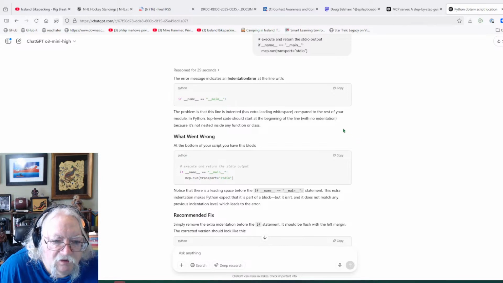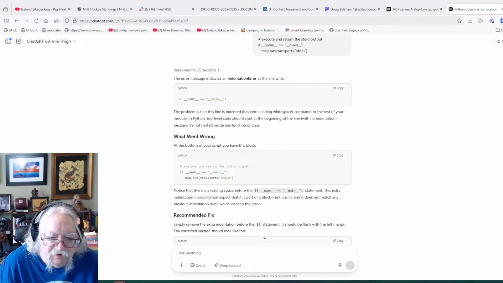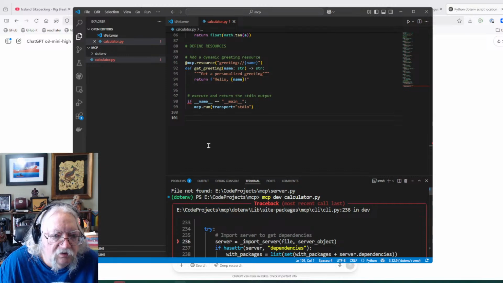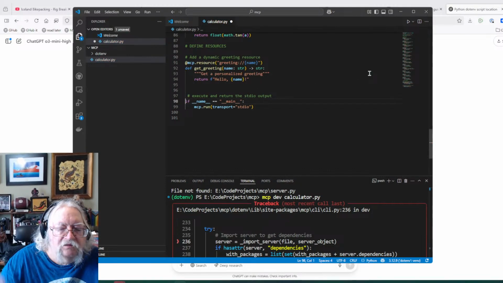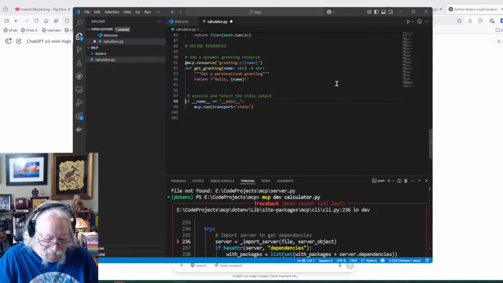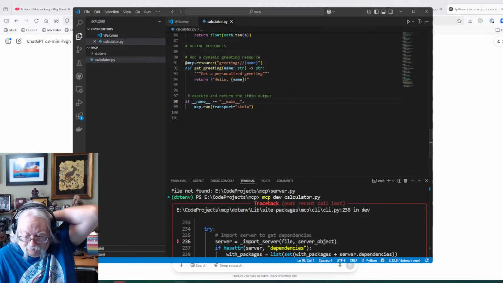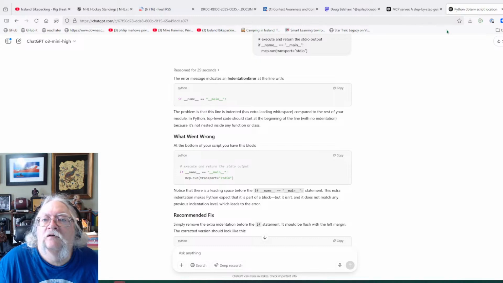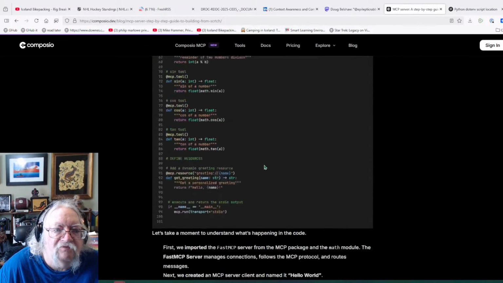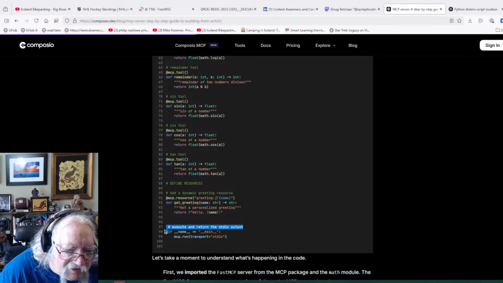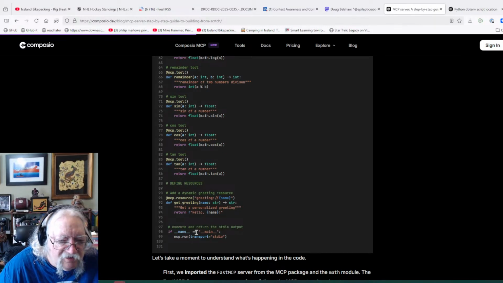Let's see if it's found anything. Notice that there is a leading space before the if name statement. Oh yeah, there it is. So, there was an error in the code. I wonder if that's... Yeah, there it is here too, right? You see the leading space? That's the error.